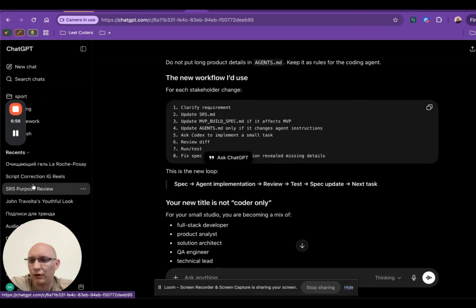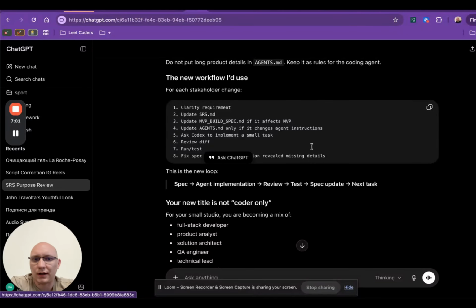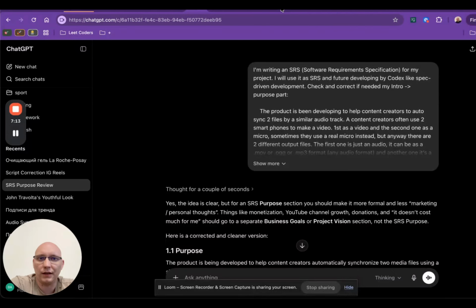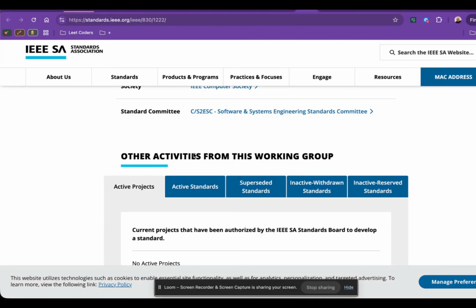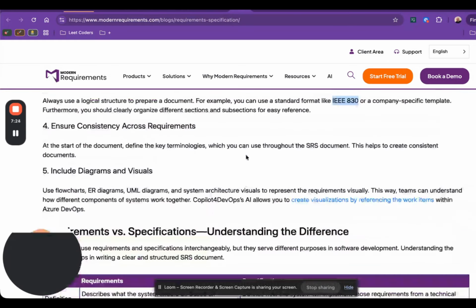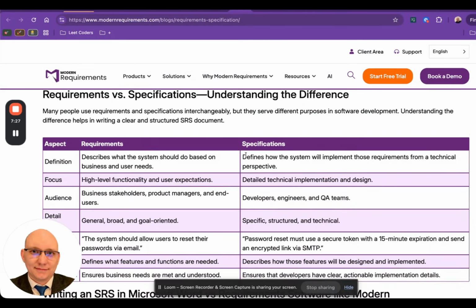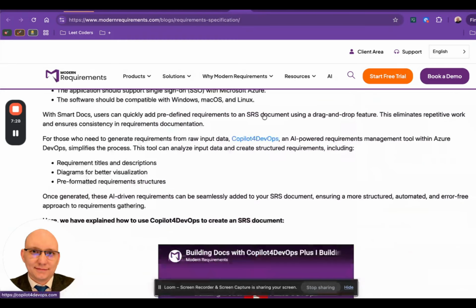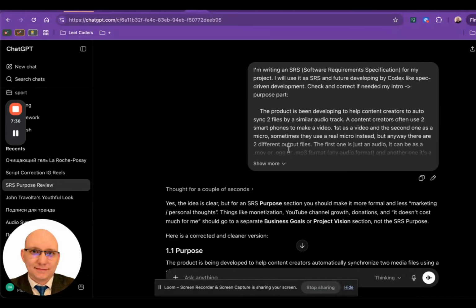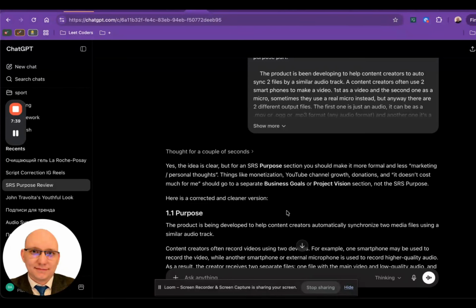I will show you how it looks. It's the SRS chat here. I just started like this. First of all, I used Google search and read a few articles about SRS, how to write them, how to make them, and then I started to use ChatGPT to check and verify all my thoughts and all my ideas.